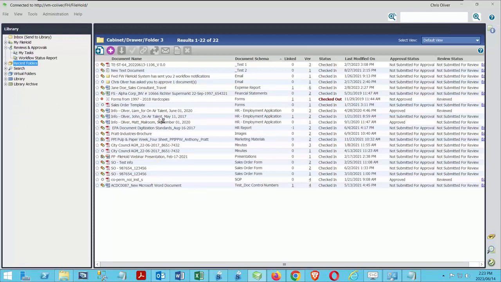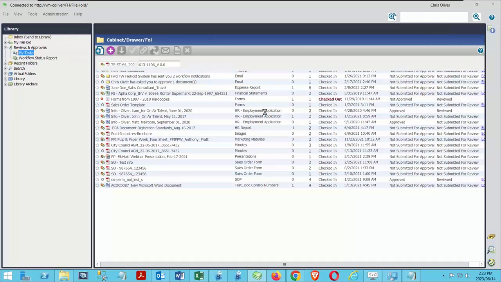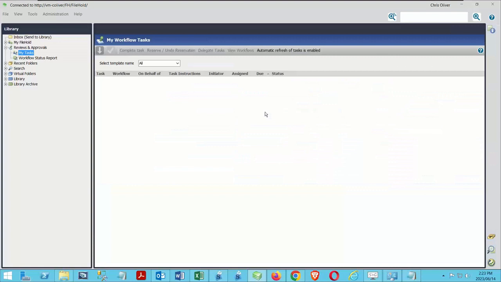Reviews and approvals, these are for your workflows. So if you have any workflow tasks that have been assigned to you, I have no tasks right now. If I did, there'd be a 1 or whatever the number of tasks I had available for me would appear over here. So often when I'm using FileHold, I leave my reviews and approvals just like this so I can see if a task appears. I only ever sort of minimize this when I'm dealing with a demonstration like I am today.